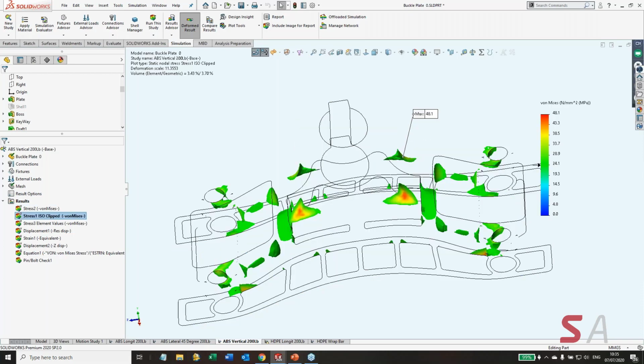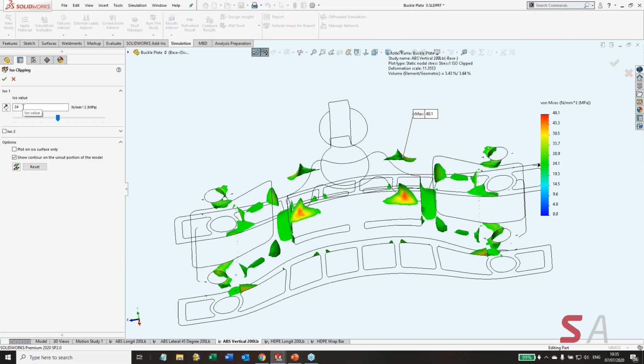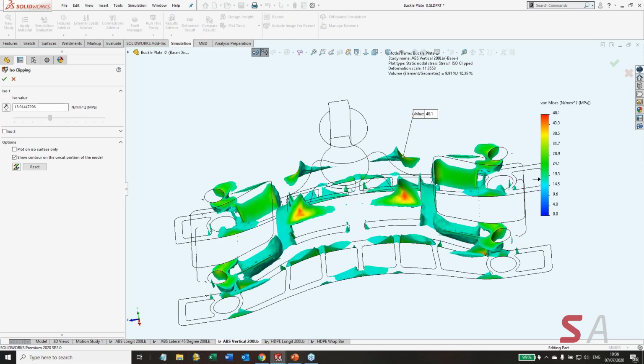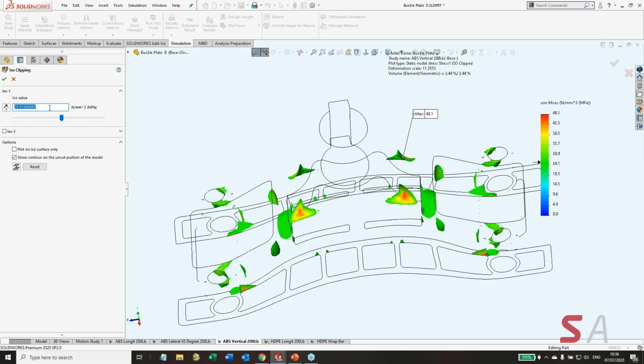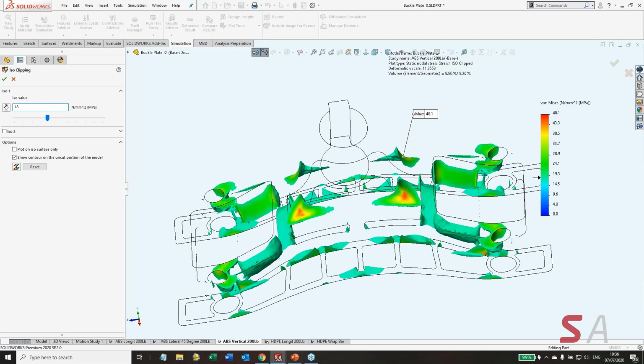So on ISO clipping, if you right click and choose ISO clipping, you can set a threshold here. So I set a threshold of about 2/3 of what I figure my yield stress to be, at 24. There's a slider, you can drag it up and down and change the values, and you'll show more or less. So sometimes, if my yield strength is 36, I might choose half that value.